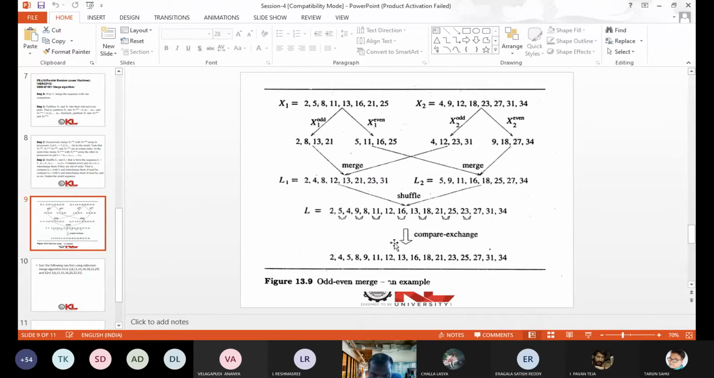Right. So for doing this compare and exchange, the first element is kept as it is. From the second element onwards, compare two elements, and whenever required, you exchange them. Finally, you will get the sorted list. The only thing you have to remember here is this will be done by multiple processors. That is why it is called parallel merging. Okay. Understood? Yeah, sir. Clear. Very good.